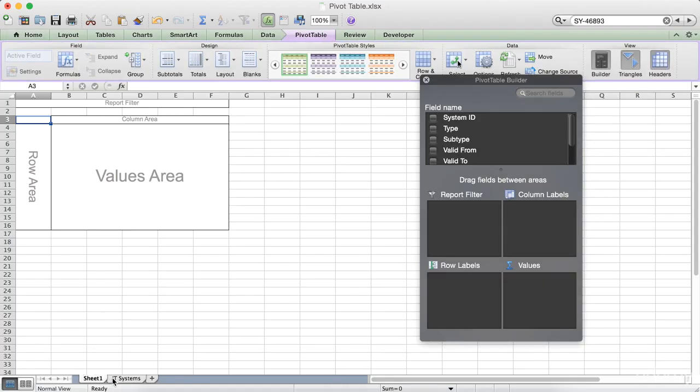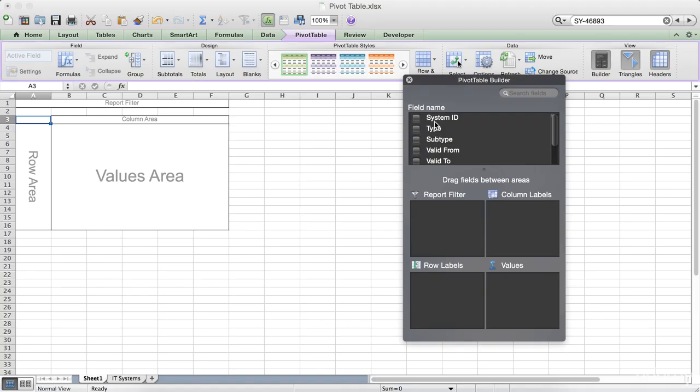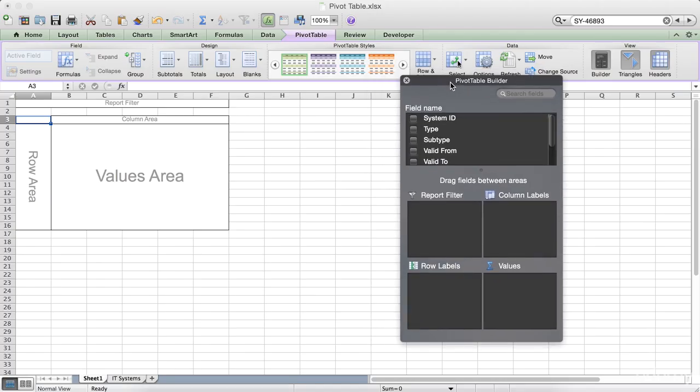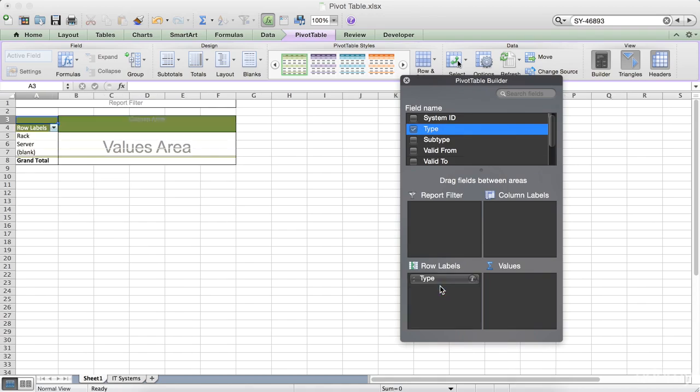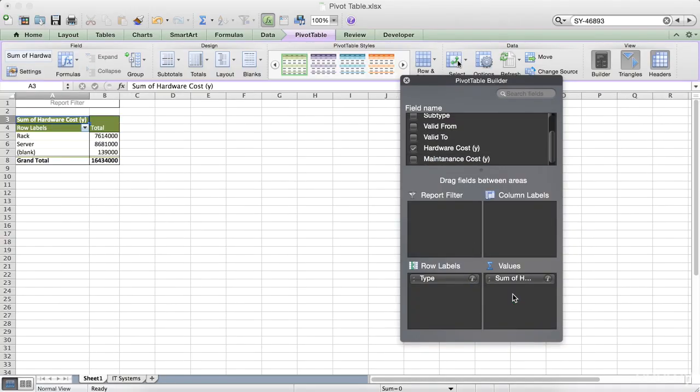So now it made a new sheet, as you see, and this is so cool. I can now just drag things here as rows and columns, and then look what happens. In my version this is black and gray, in most versions this is white, but it makes no difference for the functionality. For example, I want the type here as rows. You see it automatically saw racks and servers, and then I want to have the hardware cost here, and it automatically makes the sum of hardware cost.